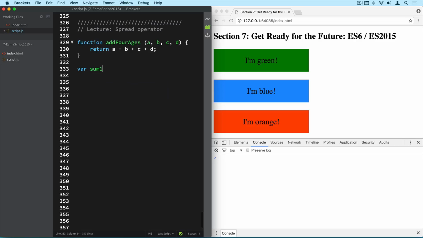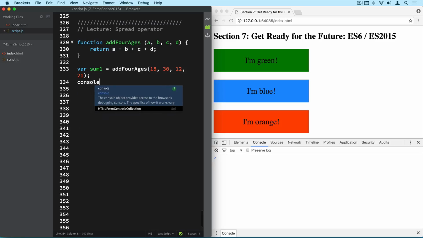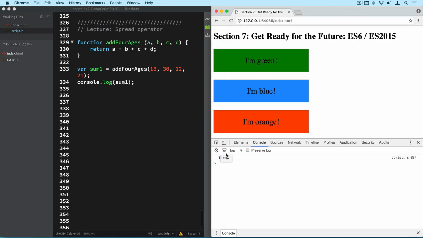Sum1, because I'm going to use this multiple times, so I'm going to start with sum1. So addFourAges, and let's say 18, 30, 12, and 21. Okay, and then I'm going to console log this sum. Okay, and it's 81.